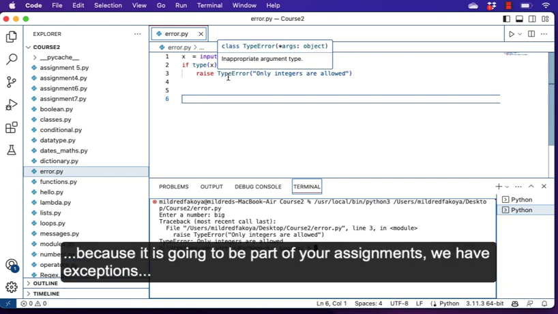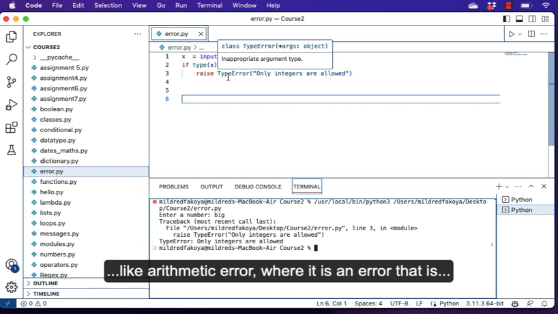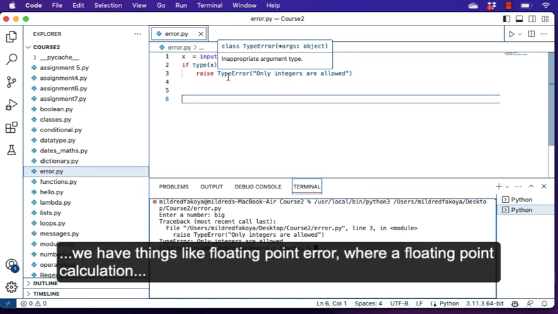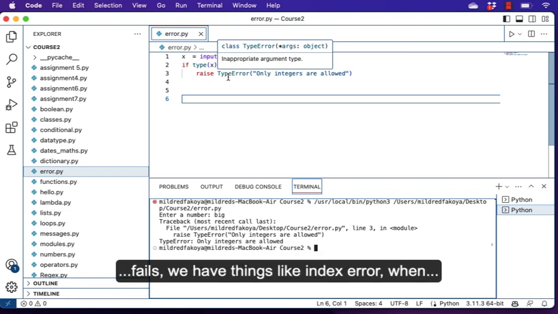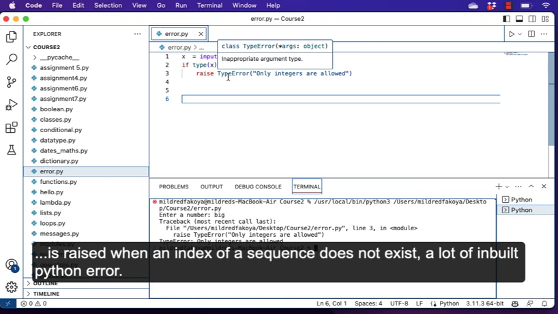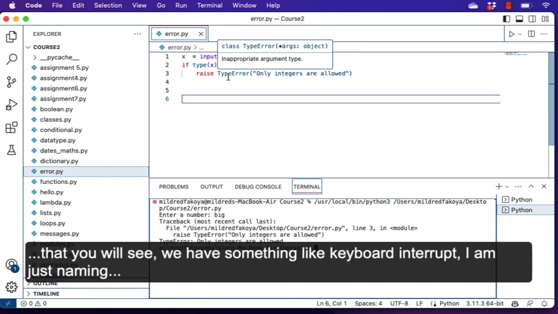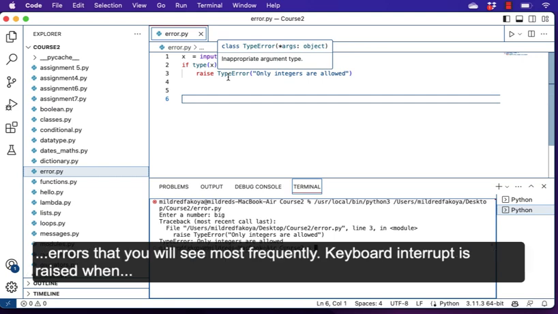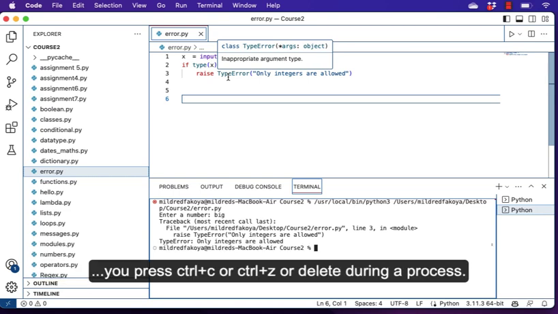We have exceptions like ArithmeticError, which is raised when an error occurs in numeric calculations. We have things like FloatingPointError, when a floating point calculation fails. We have things like IndexError, raised when an index of a sequence does not exist. A lot of built-in Python errors that you will see. We have errors like KeyboardInterrupt. I'm just naming errors that you see most frequently. KeyboardInterrupt is raised when you press Ctrl+C or Ctrl+Z or Delete during a process.